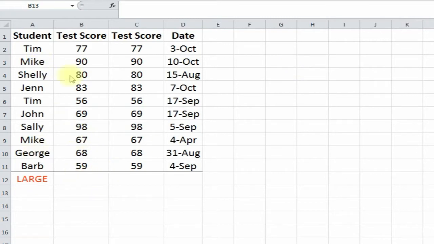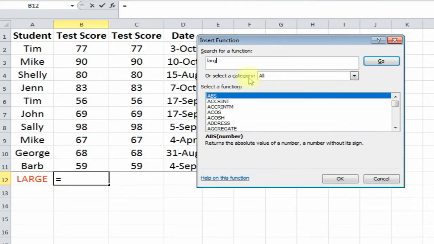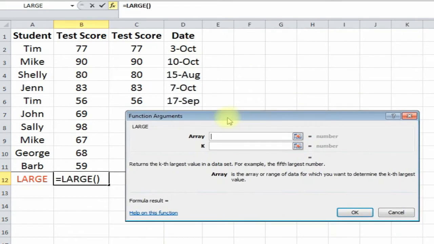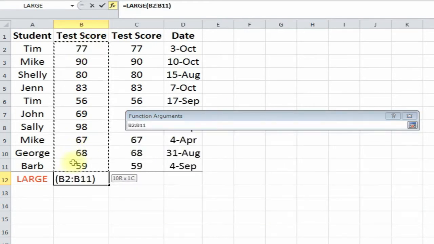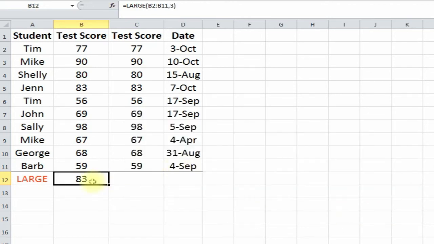So say we've got all these students here. Here's their test scores. Say we want to find out what's the third largest test score. So we can insert the LARGE function. There it is, LARGE. Double click. First it says, what's the array? The array is just the range of scores, which would be this. And what position from the largest of the array do you want to return? In this case, we want the third. So we press 3, and we want the third largest score. So it's going to return an 83.